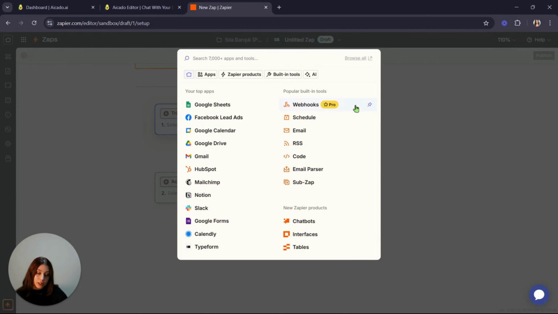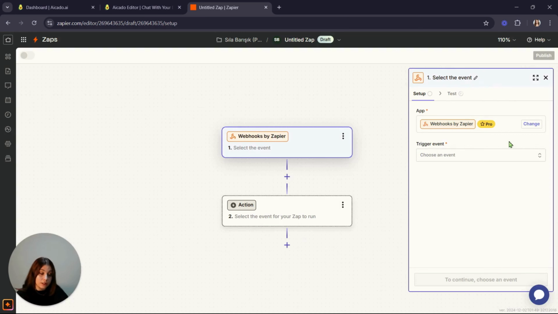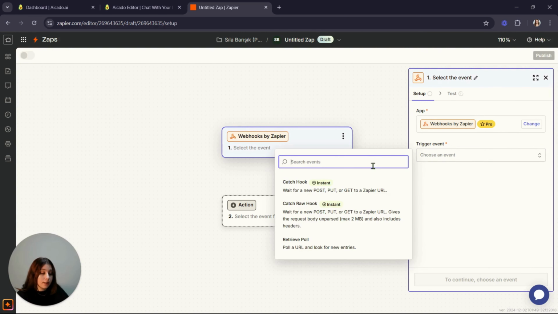I'm going to select webhooks from here. It's a pro feature. However, for newly registered users, Zapier offers you a 14-day trial period. During this time, you can decide whether to continue with Zapier. Yes, our event is open and Zapier offers me 3 options here. I choose the catch raw hook part here and continue.